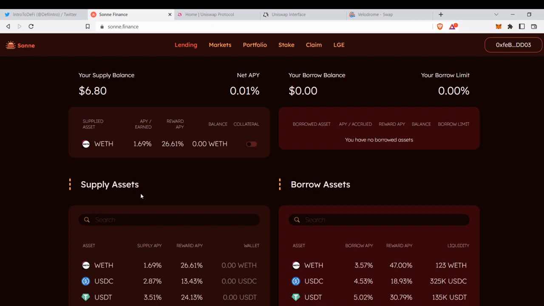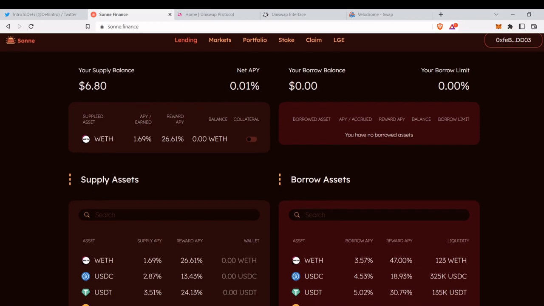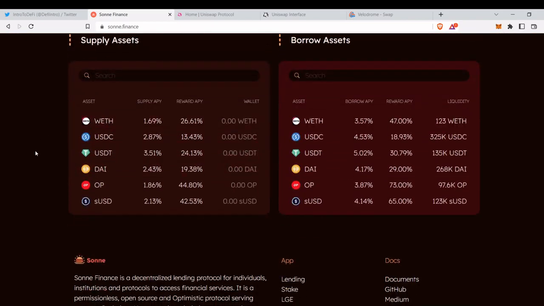If you are not familiar with Optimism or want to know how to bridge to Optimism, you need to watch my previous video. When you open the website, the first page will be the landing page. You can see your supply balance here and your borrow balance here. Now, as you can see, there are 6 different assets for launch on Optimism: WETH, USDC, USDT, DAI, OP and SUSD. You can see the supply APY here.